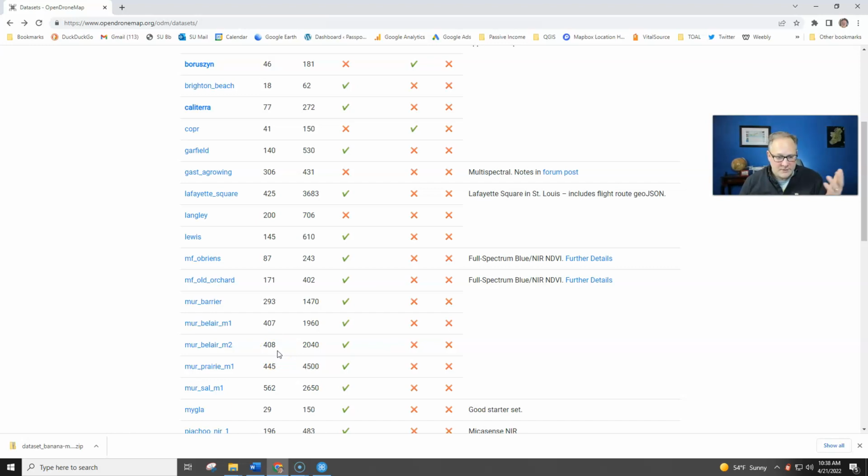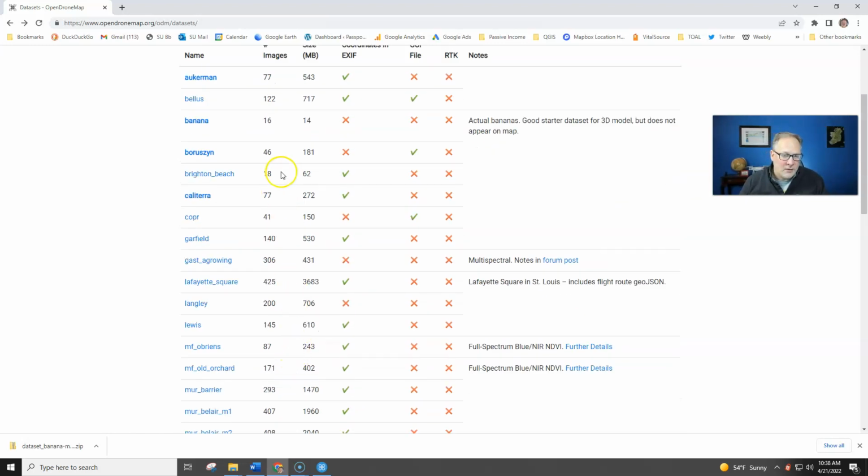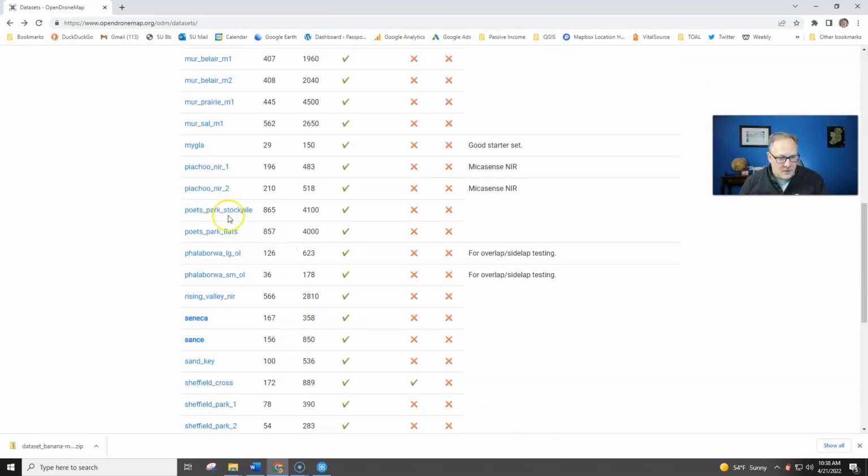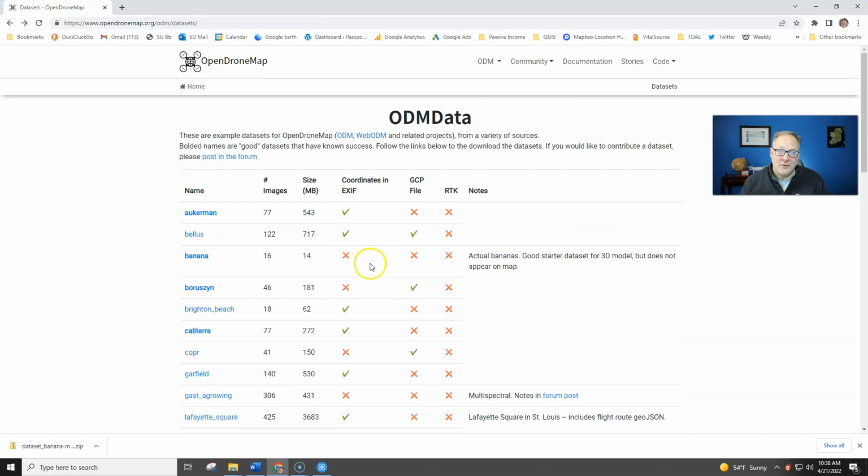So you just download these pictures, and look at the number of images. And obviously, 865 versus 29. Start with the smaller ones. It'll reduce your processing time and kind of get you familiar with it. But these data sets are a great way to get started right away. So I encourage you to download them and use them to practice.